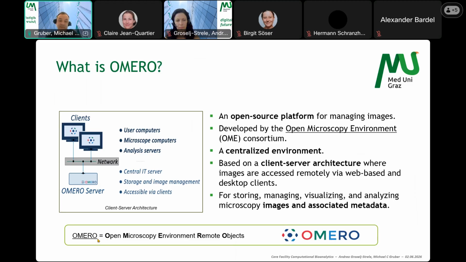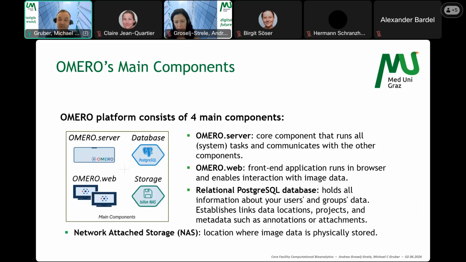So in short, OMERO stands for Open, according to open source platform, Microscopy, the type of image data, Environment for the whole platform, Remote for the way of access, and Objects, the type of images and metadata. OMERO consists of 4 main components. The most important part is the OMERO server. It does all the calculation in the background and communicates with the other components.